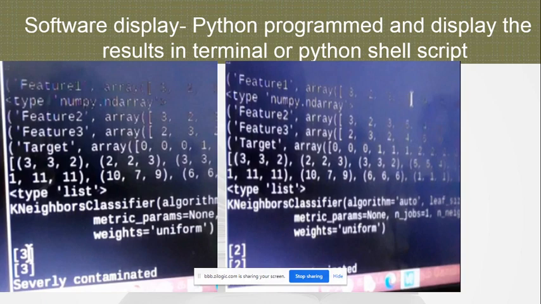simulated using the Anaconda Python. If the class is 3, if the result displayed here is 3, it indicates that the river water sample is severely contaminated. If the result displayed here is 2, in the sense it is moderately contaminated river water.